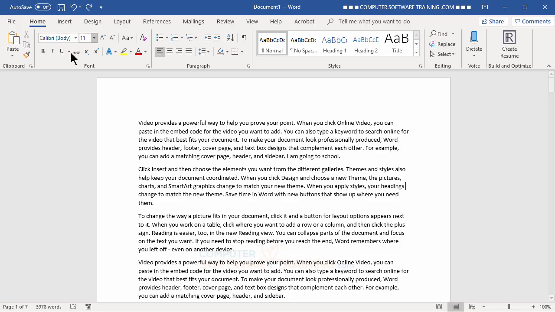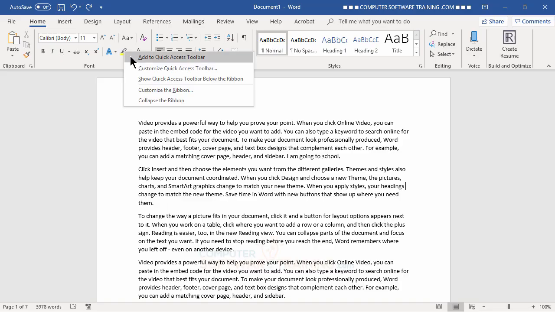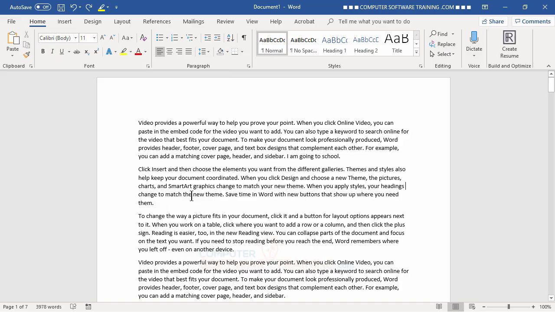In this case, in order to get it up there, all you have to do is point to it, right click on it, and tell it to add it to the Quick Access Toolbar, and there it is up at the top.